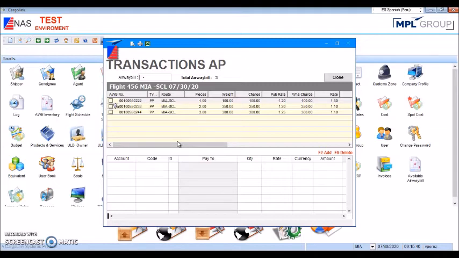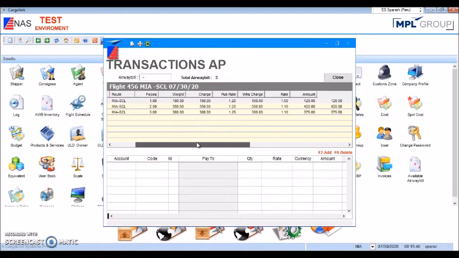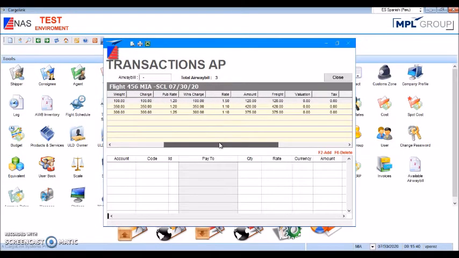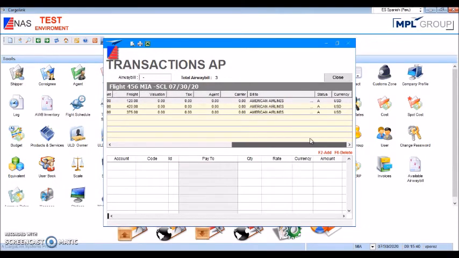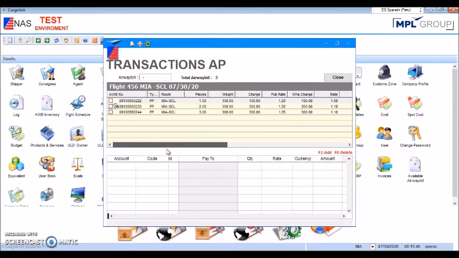Here we can see the total of airway bills uploaded to the flight, flight information, and a list with all airway bills. Airway bills that have this notebook icon at the left have a CCA. The value we see here is from the CCA, not from the manually registered airway bill. In the airway bill list, we'll find for each one its information of type, route, pieces, weight, chargeable, public rate, warehouse chargeable, declared rate, amount, freight, valuation, tax, agent, carrier, bill to, status, and currency.